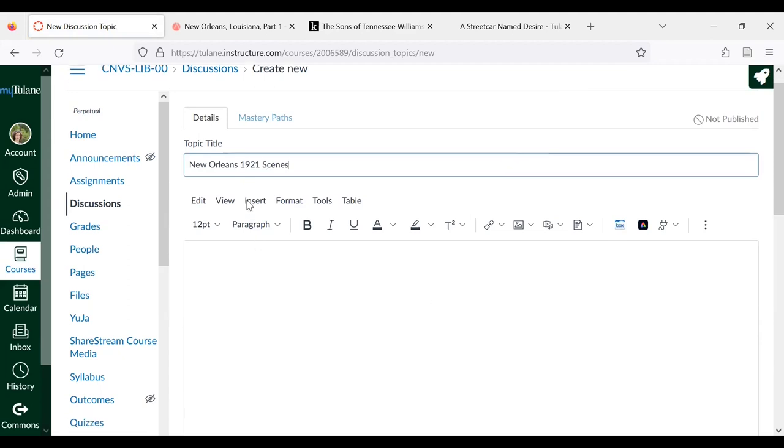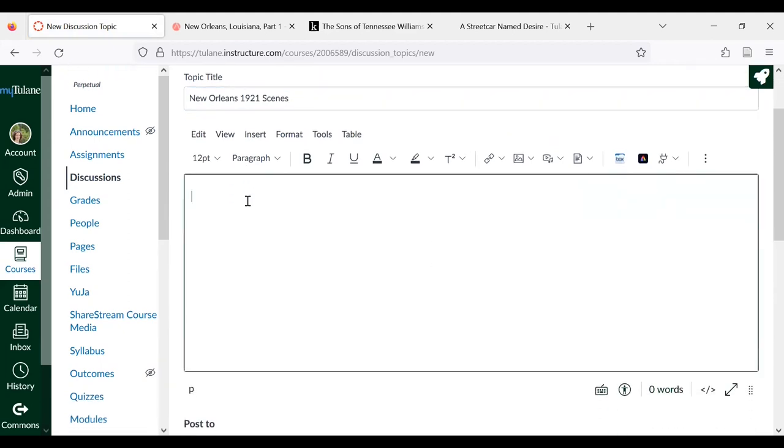In the text editor, we'll want to give your students some directions. Let's try: watch the two videos and reflect on similarities and differences between what you see in 1921 and 2023 New Orleans. Now it's time to embed your videos.